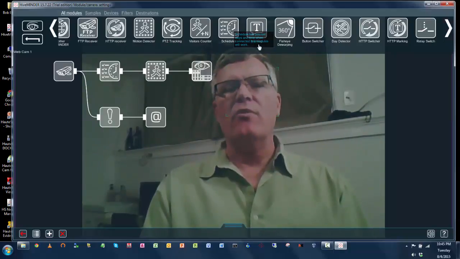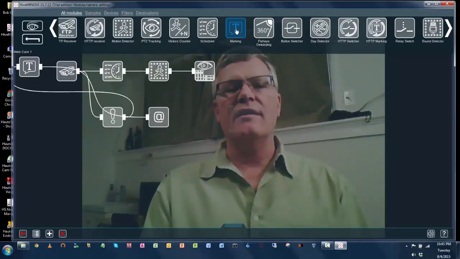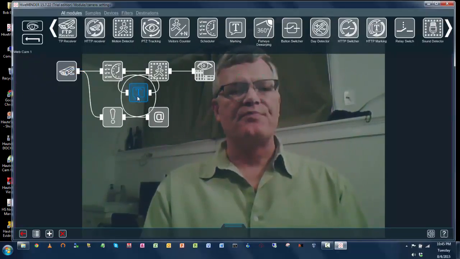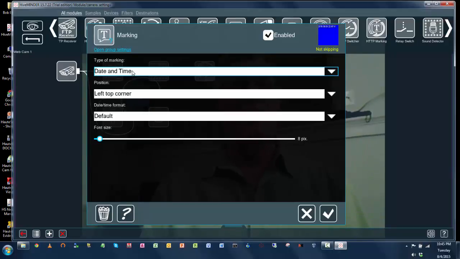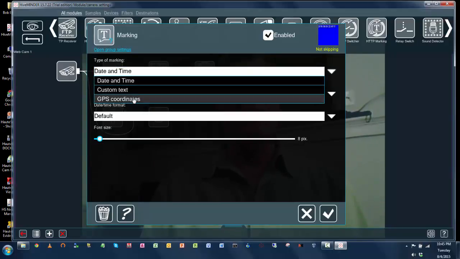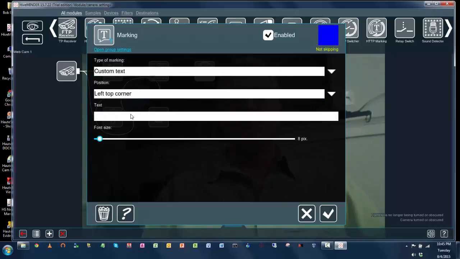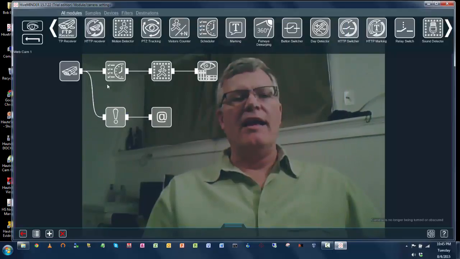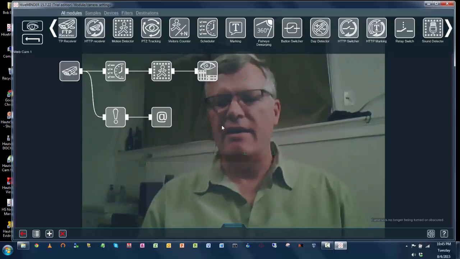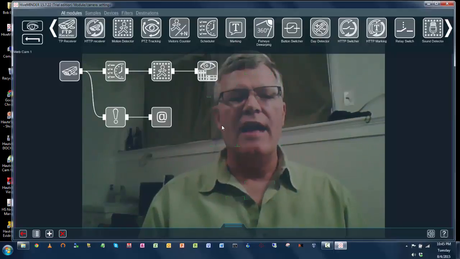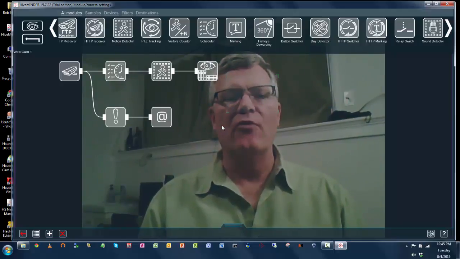Again, we have scheduler. We went over that. I can annotate, marking and do on-screen overlays. So I can write video. I can position it somewhere. I can do the GPS coordinates if I have a GPS receiver attached. I can do date, time, or I can do custom text. And I can say what the text is. I can put it in a different location, and that will annotate the video either that's going out over the integrated web server, out as an RTSP stream, or is being written to a file.